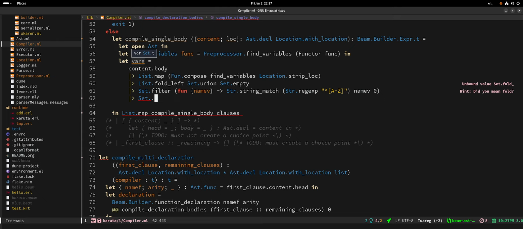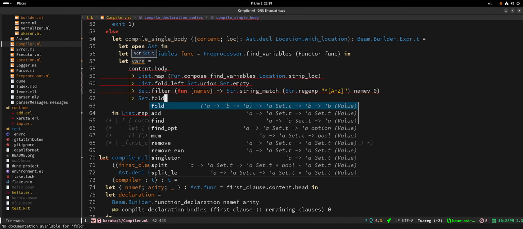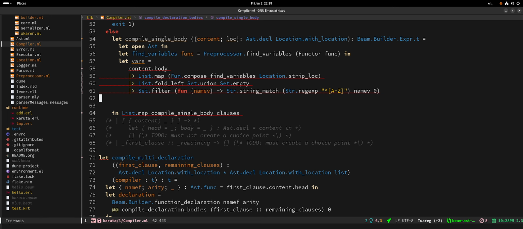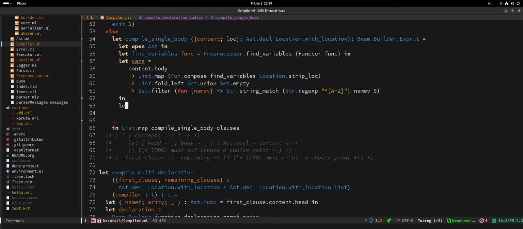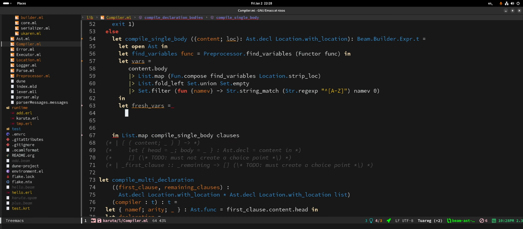Fold, yes. And now we need to provide the function. Oh, that breaks the pipe because the set is not the last argument. Amazing. OCaml being OCaml. Okay, so in that case, we're gonna do in, and we're gonna go fresh vars. Actually, this is going to compose the entire expression, no? Because we're gonna do a fold over the set to basically wrap the base case of the fold with calls with fresh, right?